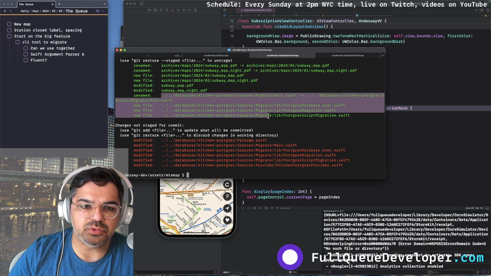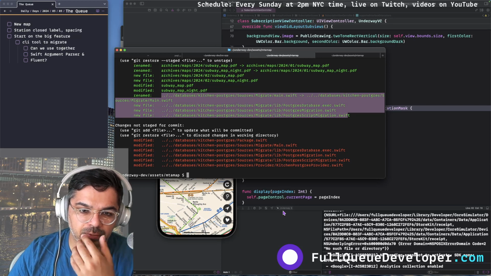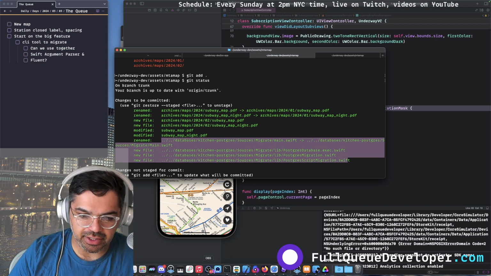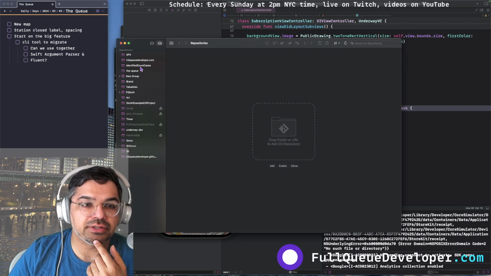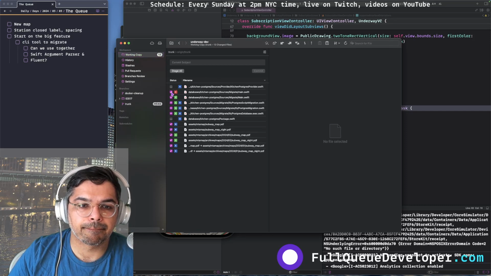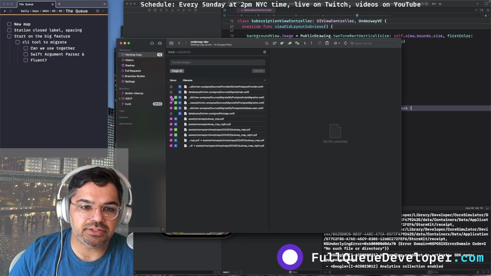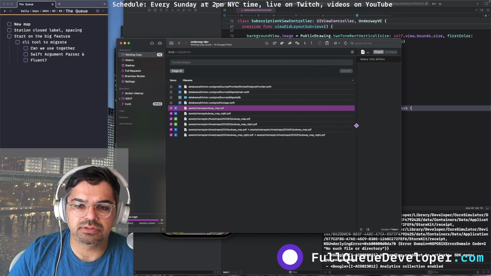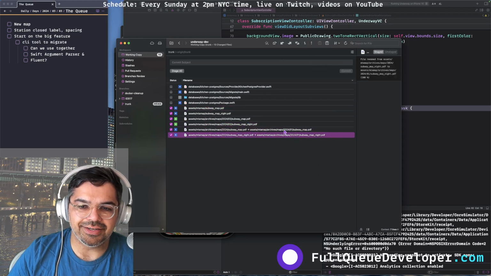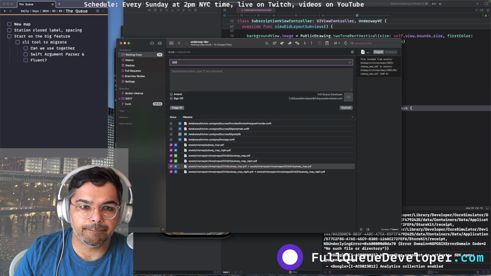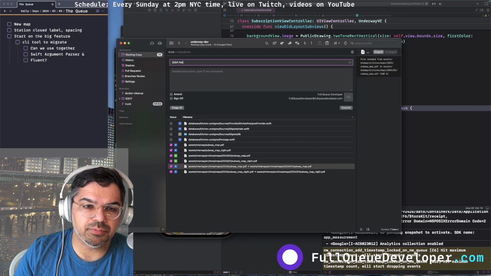Oh, I am not ready to commit this database stuff though. Let's use an actual Git GUI to unstage those things. Yep, just the map stuff. And yeah, I did have it in the wrong directory, so that makes sense. 2024 February map.